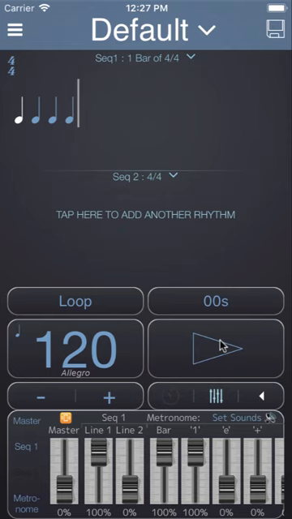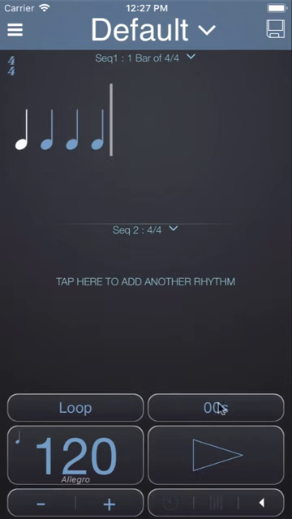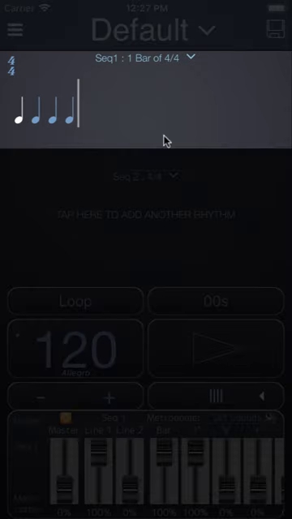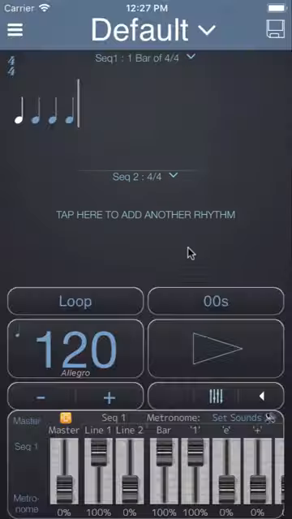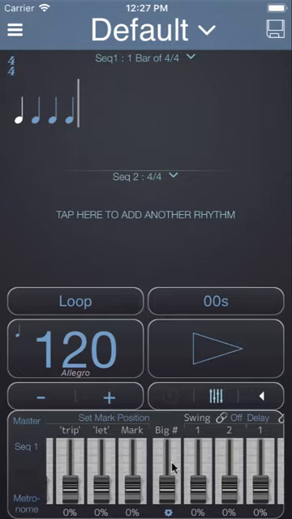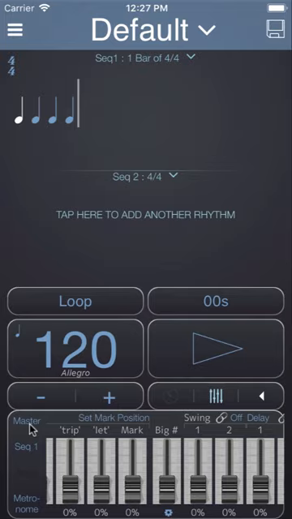One of the most useful features in PolyNome is the mixer. You can toggle the mixer with this button underneath the play button. In the mixer you will find faders relating to the sounds in sequencer 1 and sequencer 2, and also some metronome faders. You can swipe to see all of the faders. You can tap the menu on the left to narrow down to certain sets of faders.